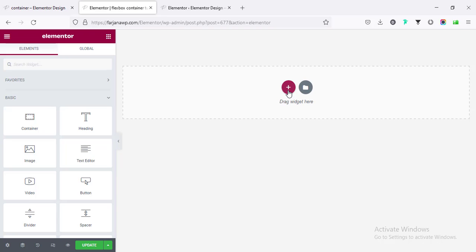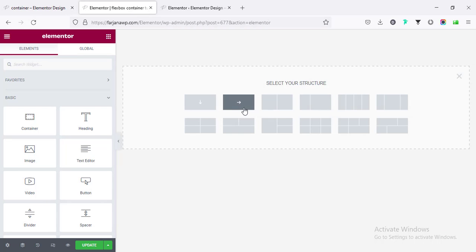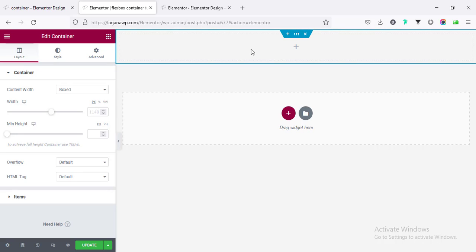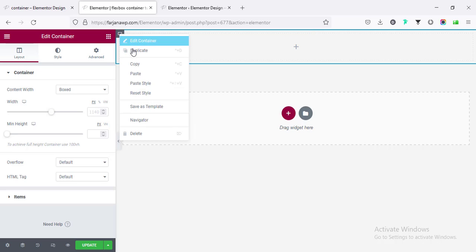So for that I'm going to add a new container, and this will be the row direction. So selecting row, and inside this we need to take 2 columns. So for that we can take a sub container. So click on this plus icon, and here I'm taking this container and also going to duplicate.